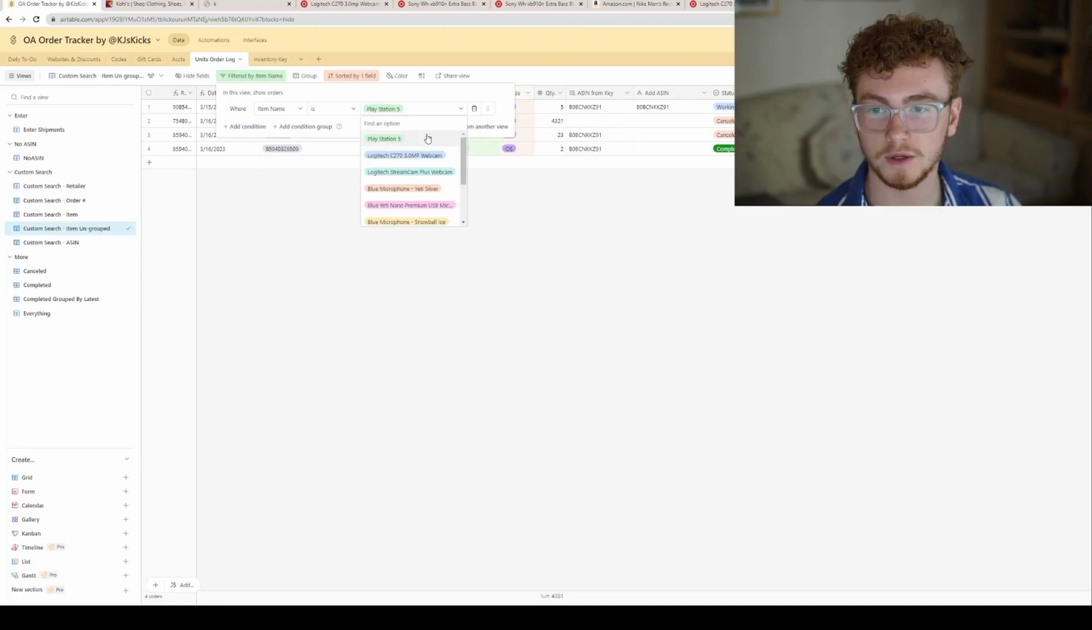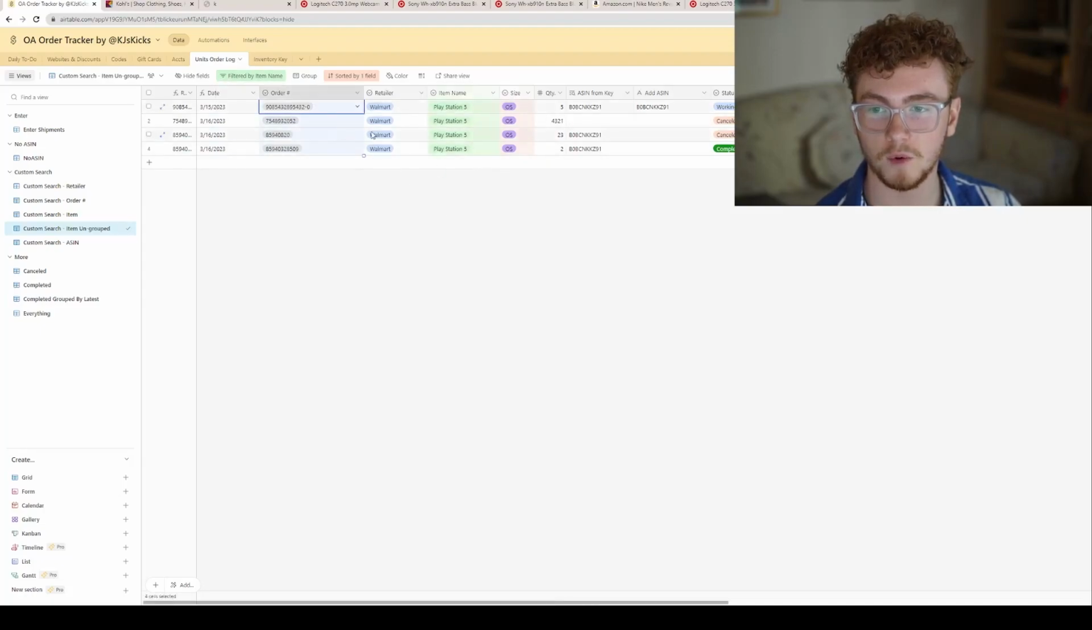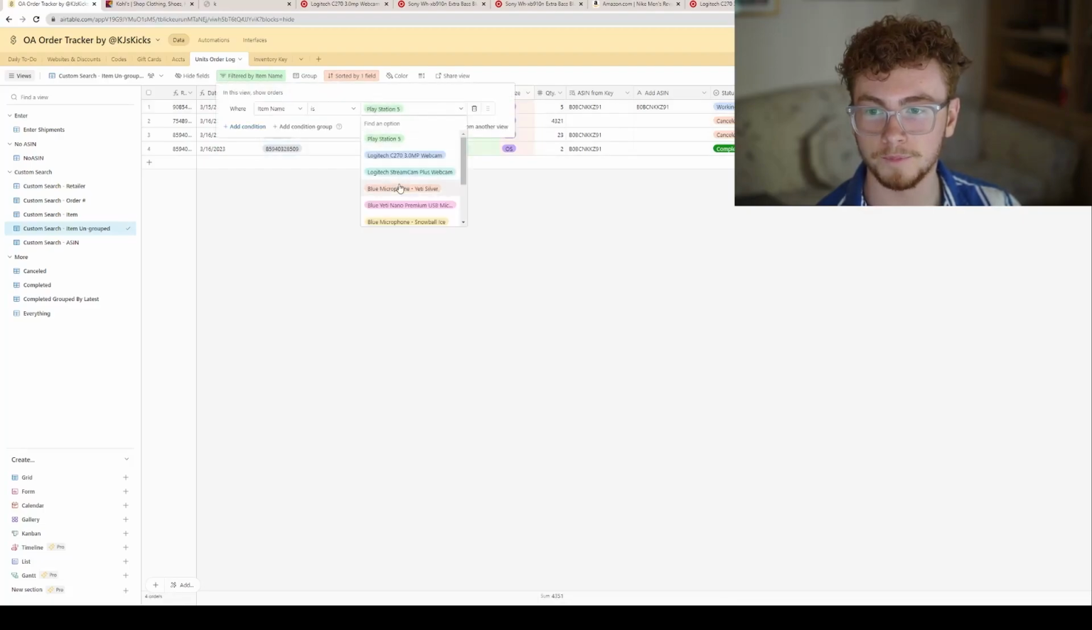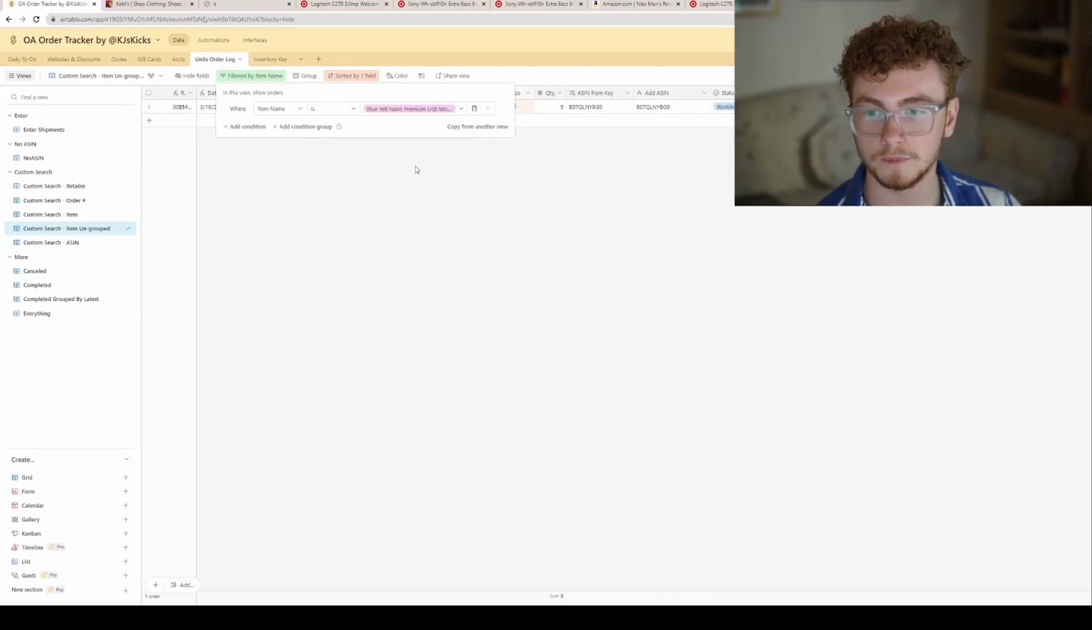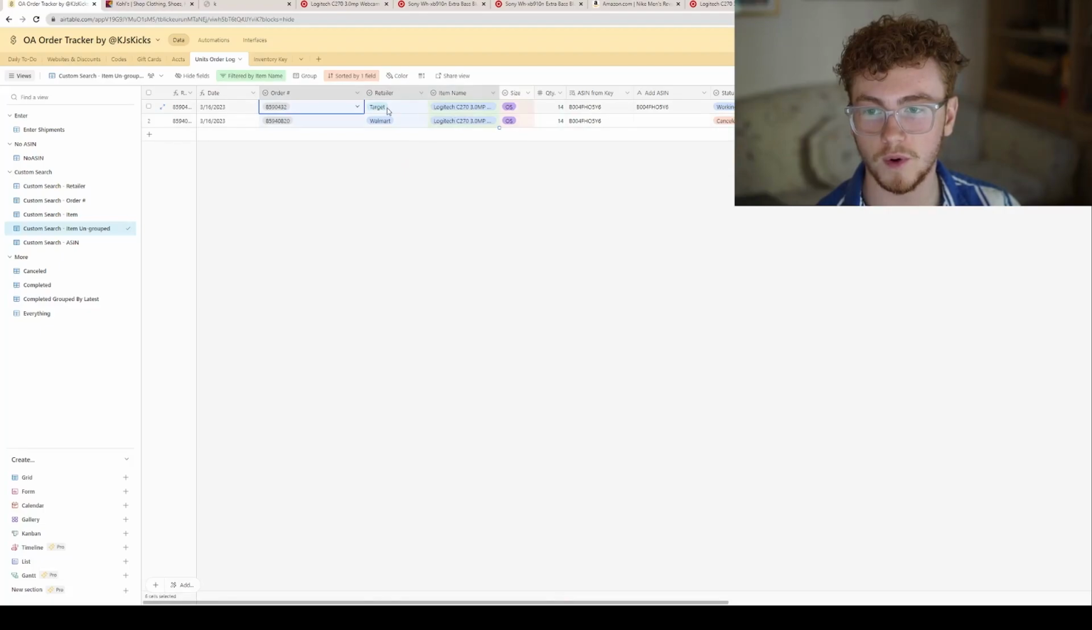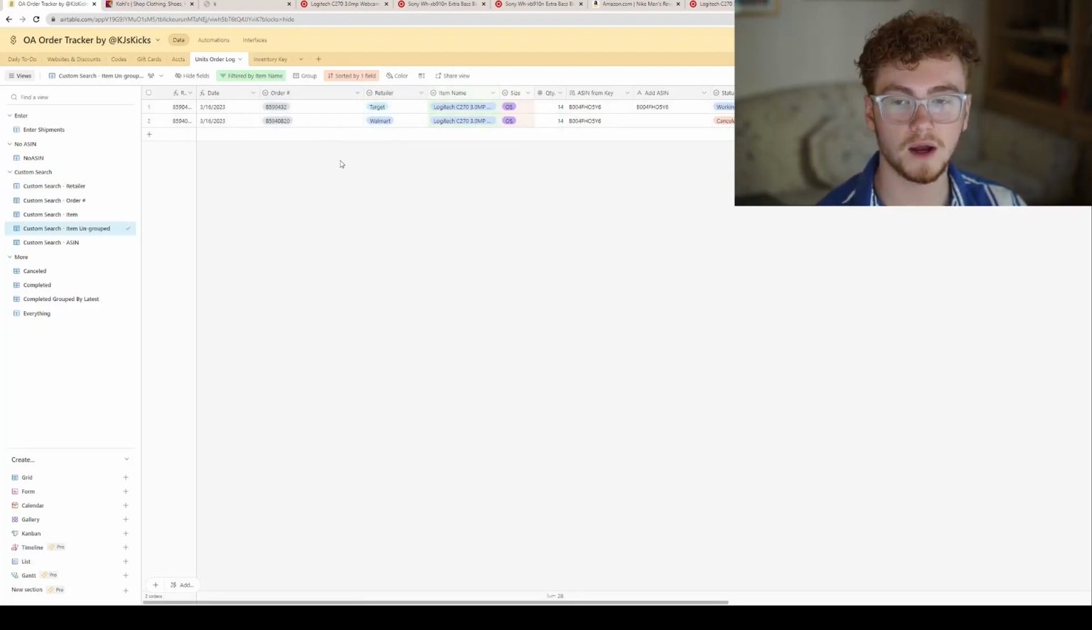So if I'm trying to look for PlayStation 5, here's all my order numbers with the retailer and quantity. If I'm looking for the Blue Yeti, it's right here. If I'm looking for whatever it is, right? These are two different websites that it was purchased on and two different order numbers. So it helps keep track of your order numbers and where you purchased it, all that sort of thing.